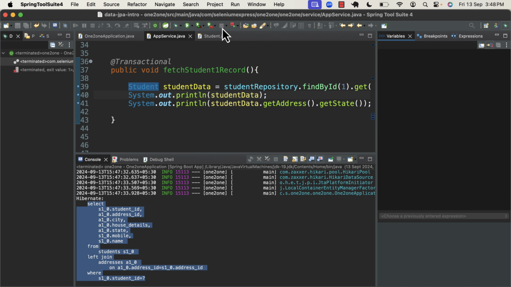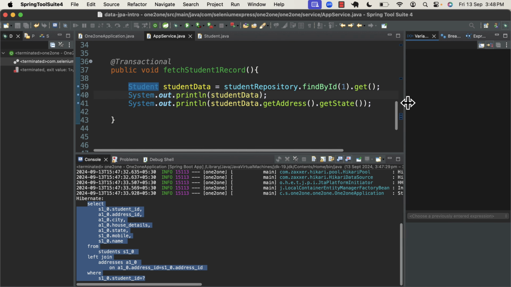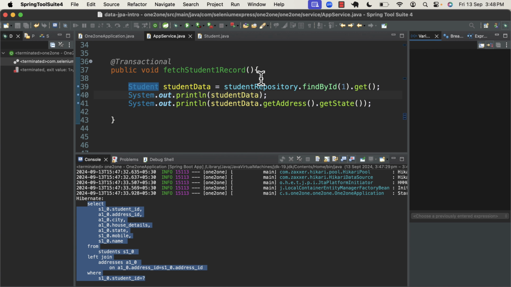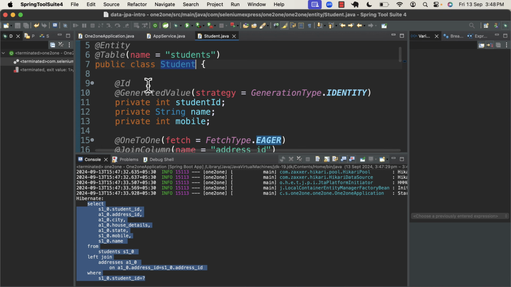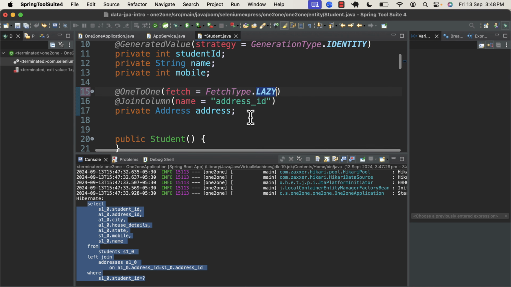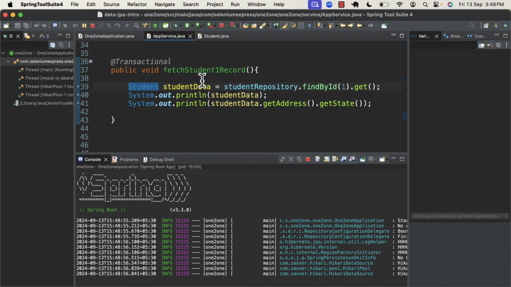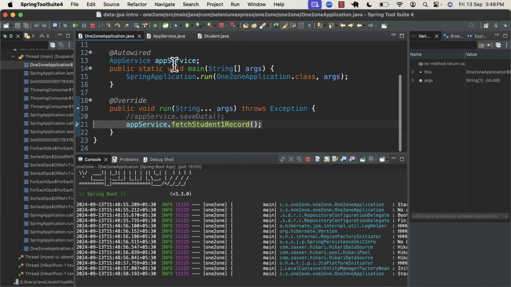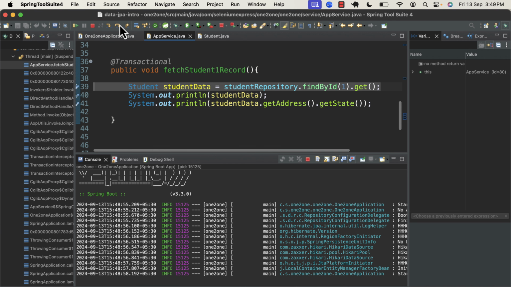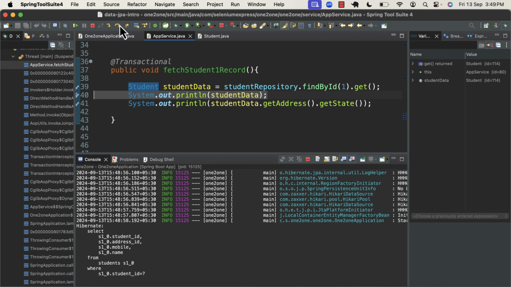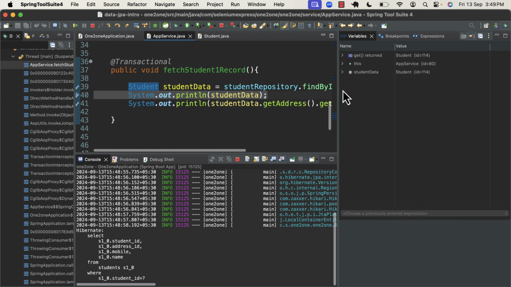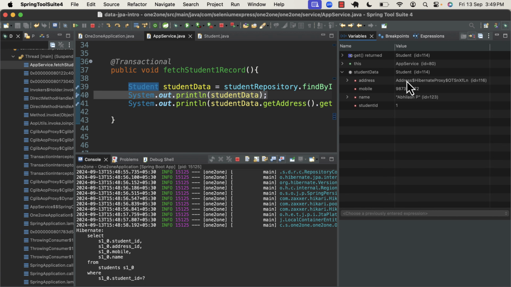So while you are debugging, I just want to tell you one more thing. There is no need to debug this, this is just for understanding, but in case you are debugging in lazy mode, let's say I'm going to start my application in debug mode one more time. First it'll go over there. Now if I do step over, it'll come to here. And now if I do step over, only the student data has been fetched by this single query. And obviously right now the student data will have a proxy object.